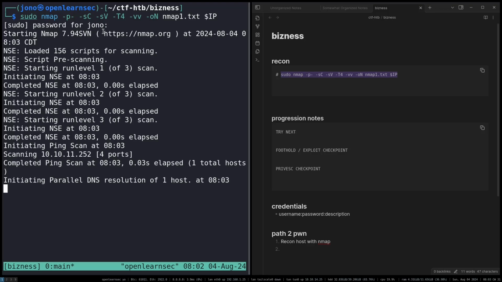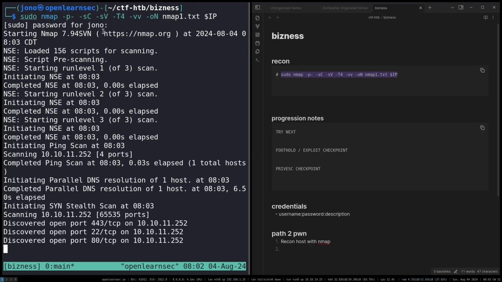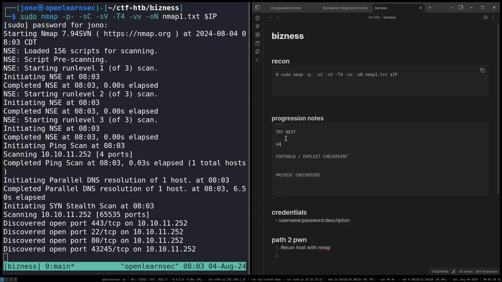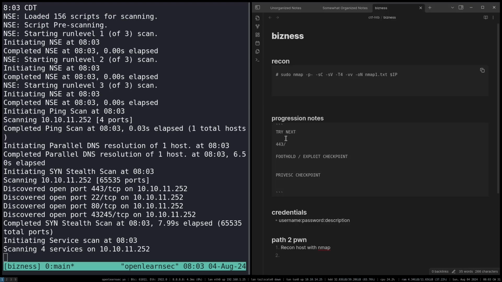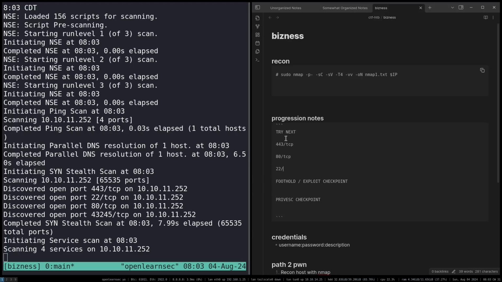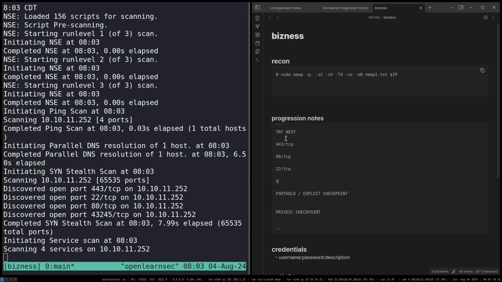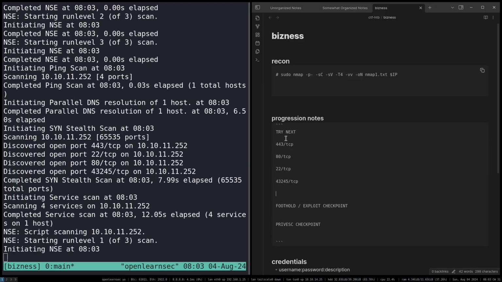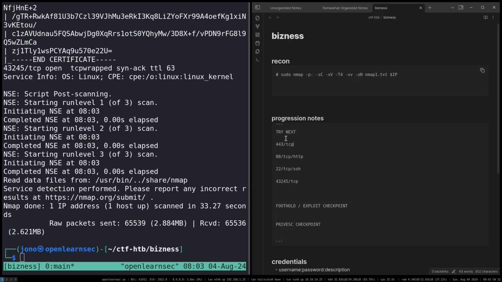Quick ping scan, 4 ports revealed, 443, 22, 80. So we'll start setting that up here as we do further enumeration. TCP 80, TCP 22, TCP 443, and 43245 TCP. Bit of a random port there. We're going to assume this is SSH, we're going to assume this is HTTP, we're going to assume this is HTTPS.